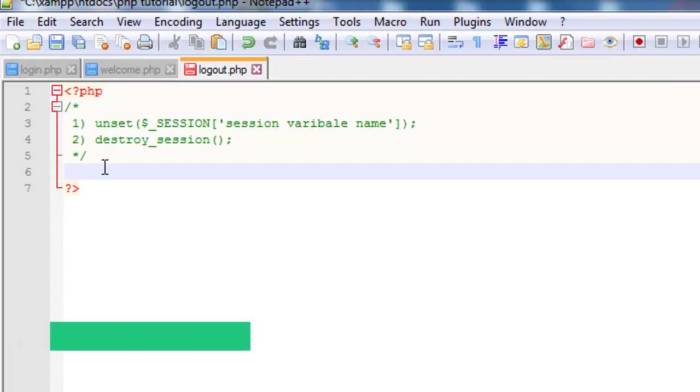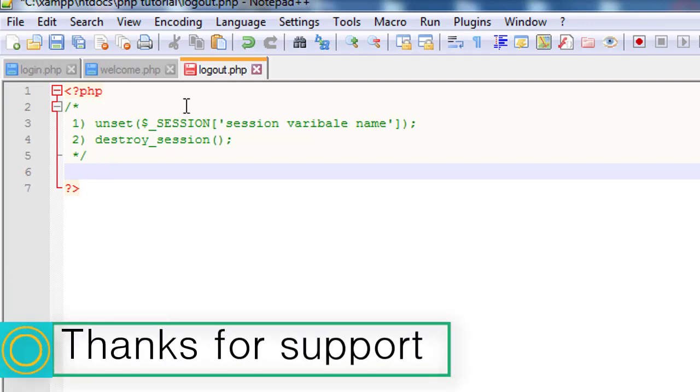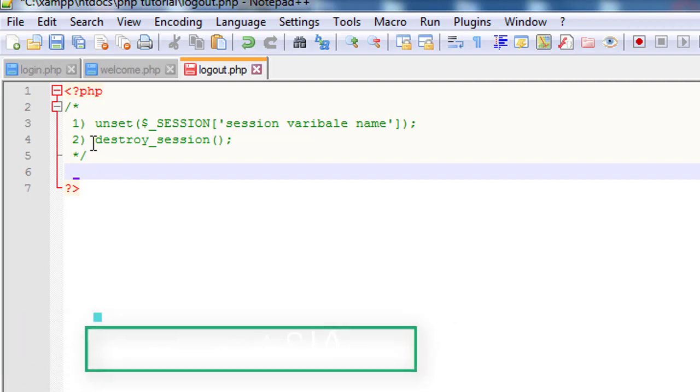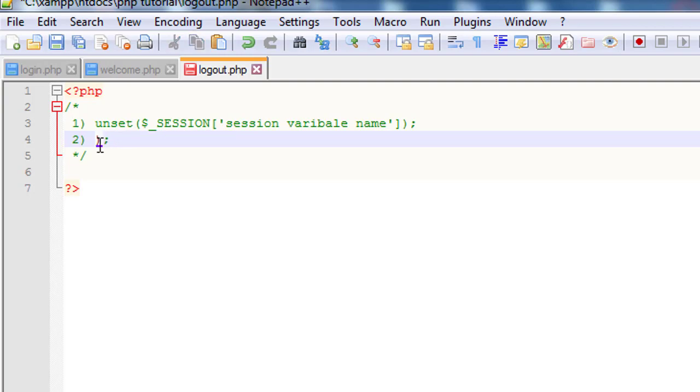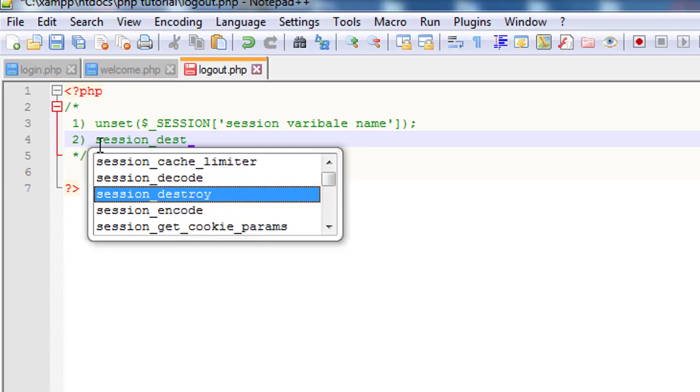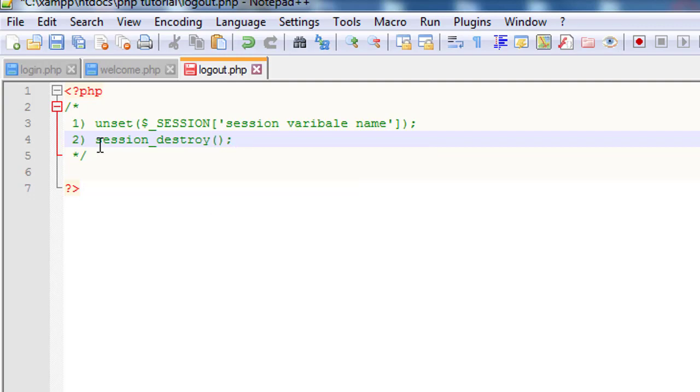Now, to destroy the session, we need to write code in the logout.php file. There are two ways to destroy the session. Number one is using the unset function, and next is session_destroy. With the help of these two methods or functions, we can destroy the session. In the unset function, we'll write unset, then $_SESSION, and the session variable name in which we have set the name in session.